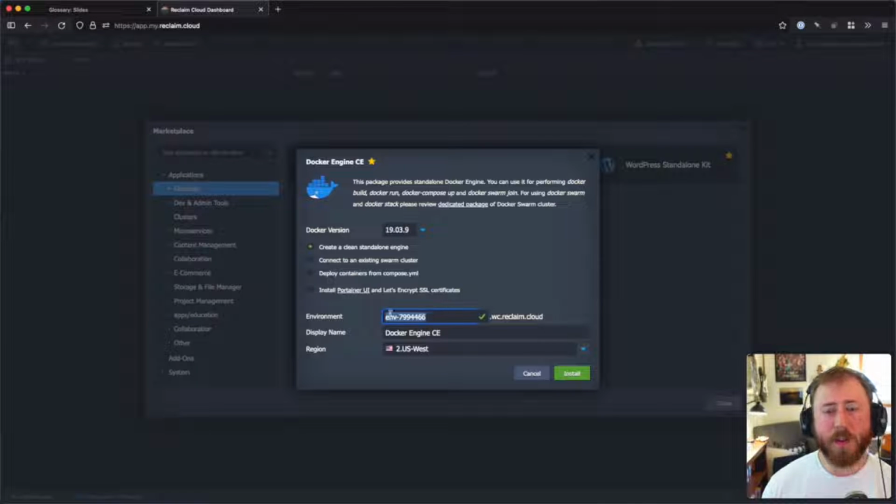You can name this whatever you want. It is not something that you can change after you've deployed an environment in Reclaim Cloud.